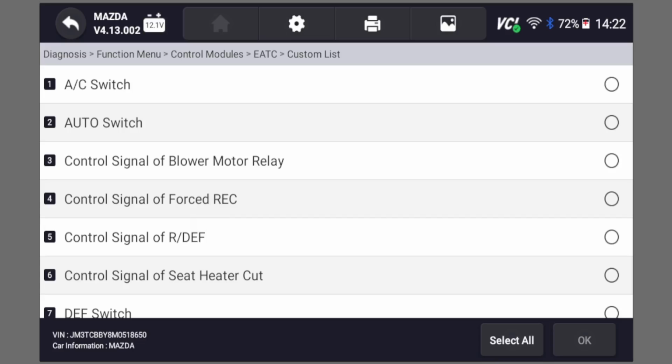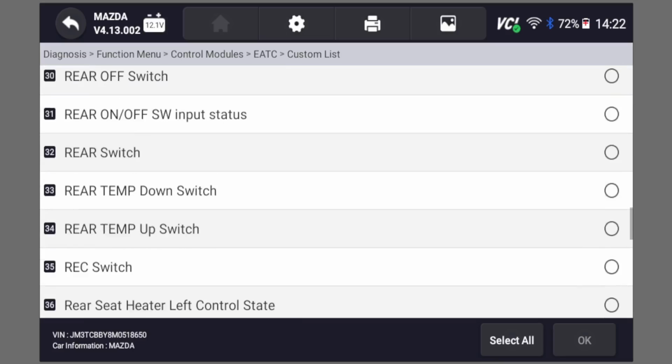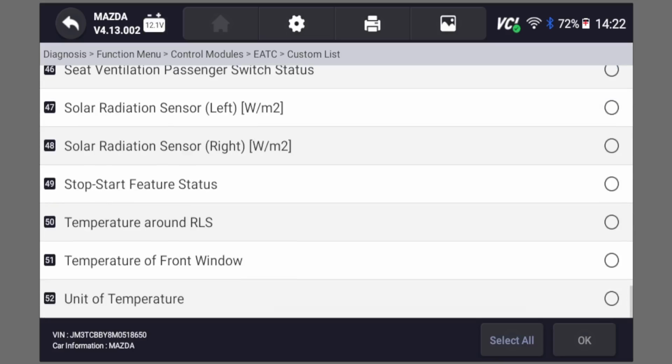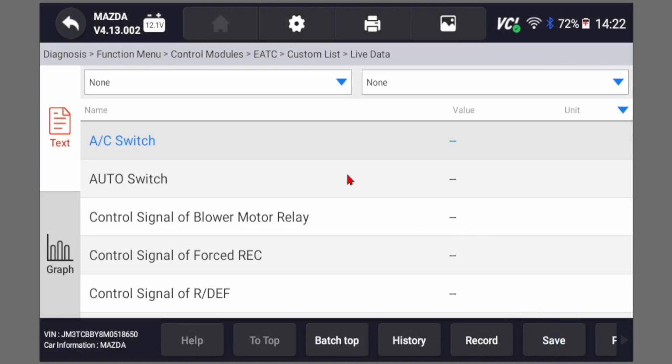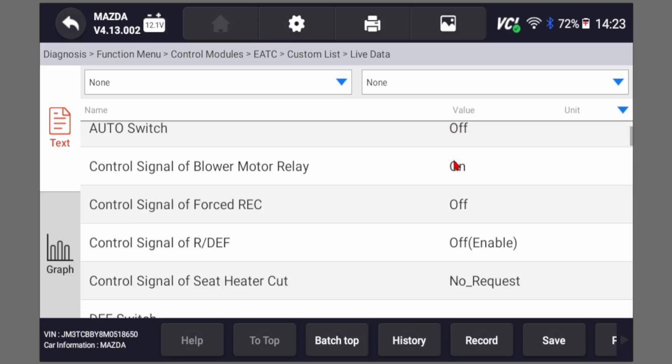Under live data, we have a lot of data points here, over 50, but we can select all, press OK. And what this is doing is you can actually go ahead and start the car at this point, and you can do things like AC switch is off. You press the AC switch, it still stays off. That at least should turn to on. Auto switch is off, but if you're pressing that switch and nothing is happening, you might have a bad switch.